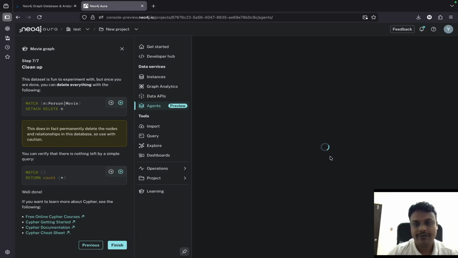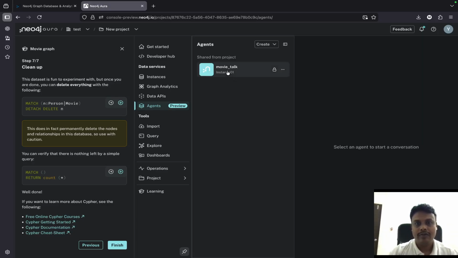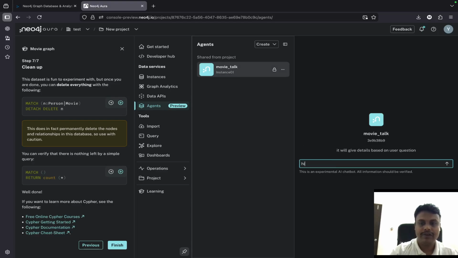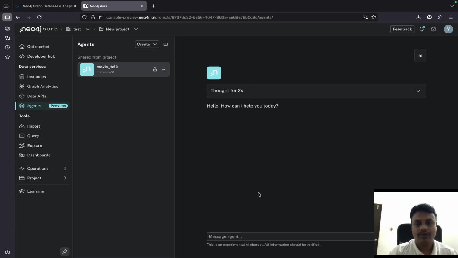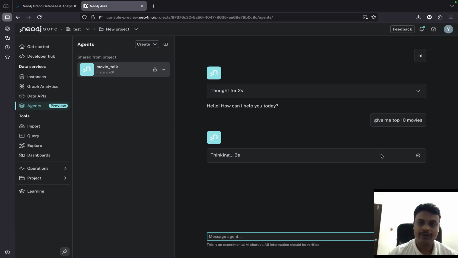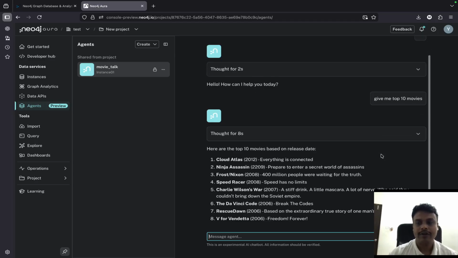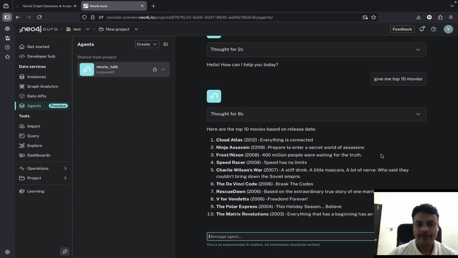Once I save, our movie data is already there. I will just write here hi. You can see it will show all the thought process. Now I will type here give me top 10 movies. Based upon the user query, it will be converted into Cypher language, and it will retrieve some top rating context from the given GraphDB. Look, now it has given the top 10 movies like Cloud Atlas and all those things.